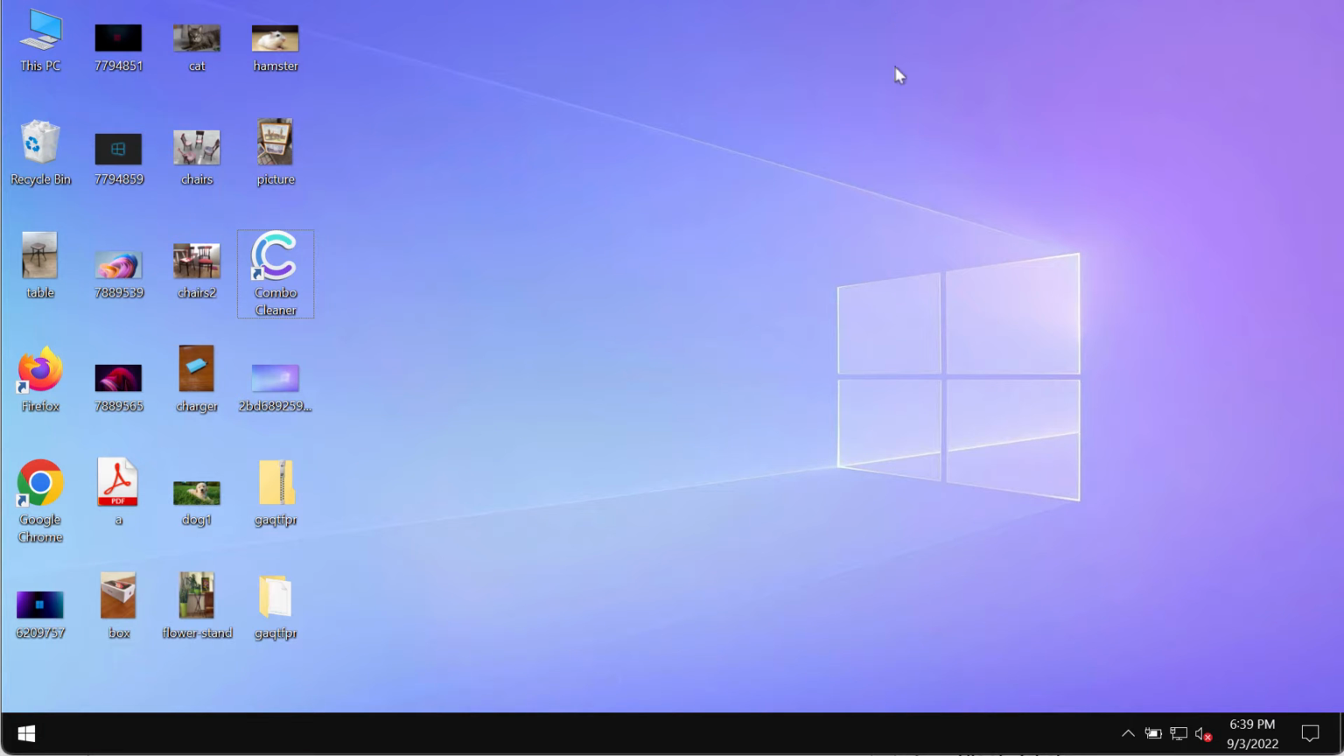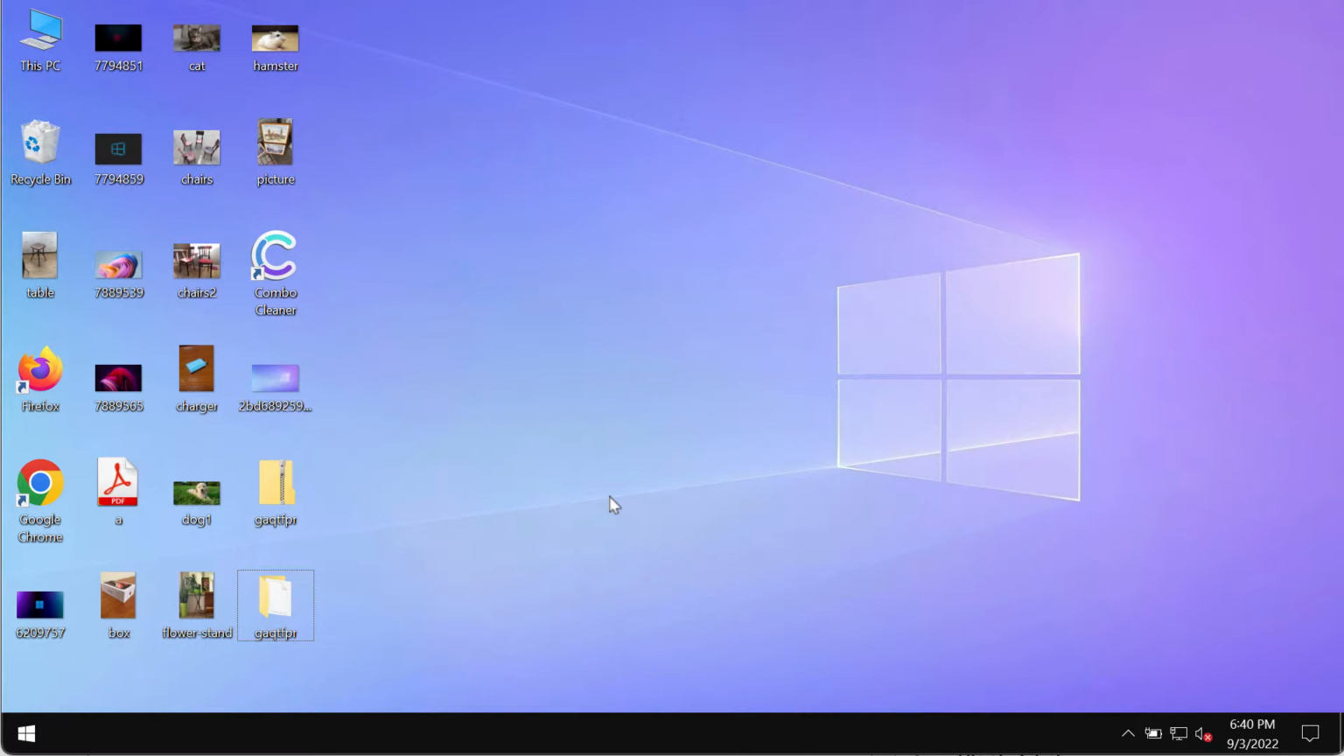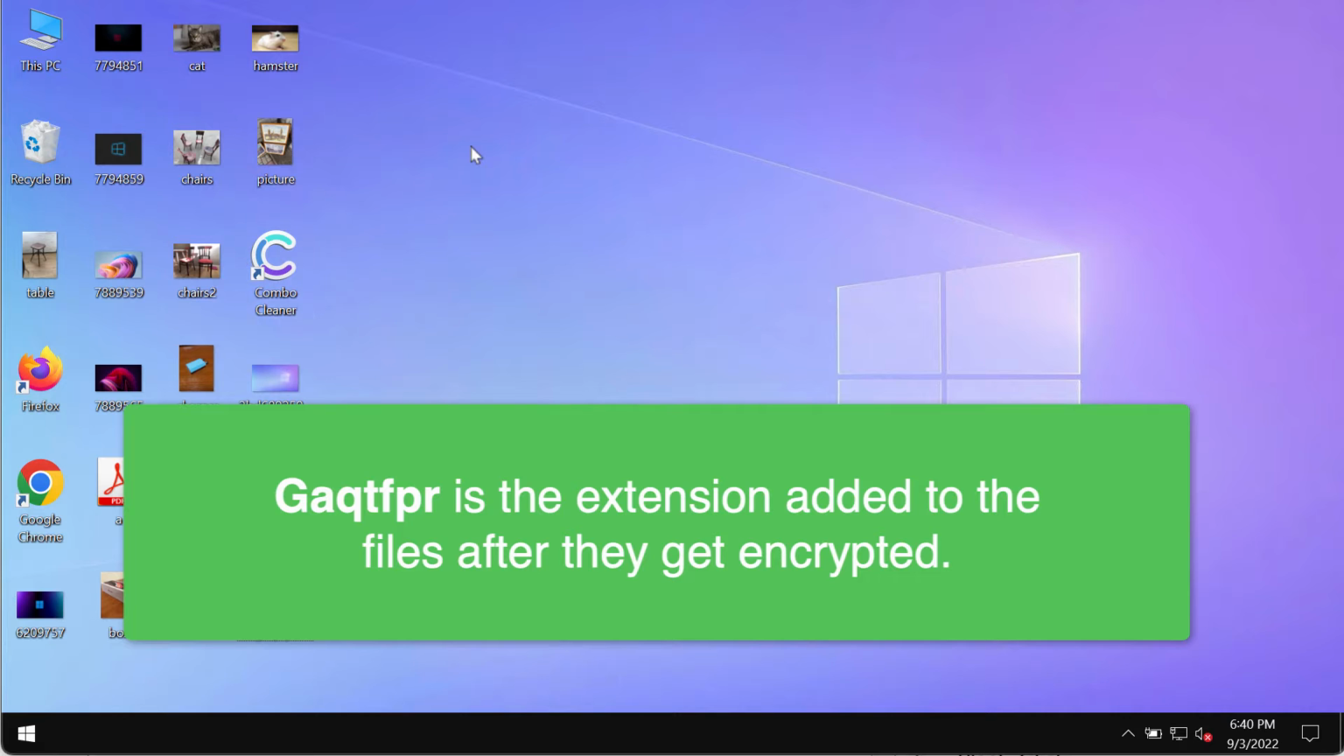Ladies and gentlemen, my video guide will provide you with instructions that will help you to remove the new ransomware, which is called GAQFTPR. GAQFTPR is the ransomware that now attacks many computers all over the world. The ransomware is extremely damaging, of course. It not only infects the system, but it also damages the files.